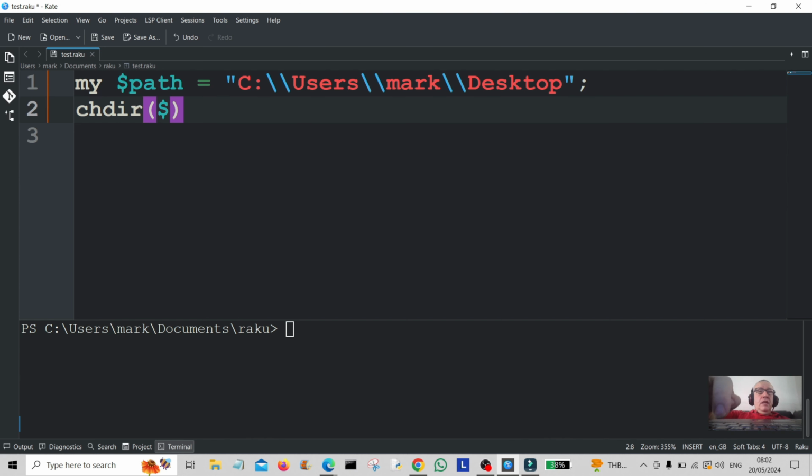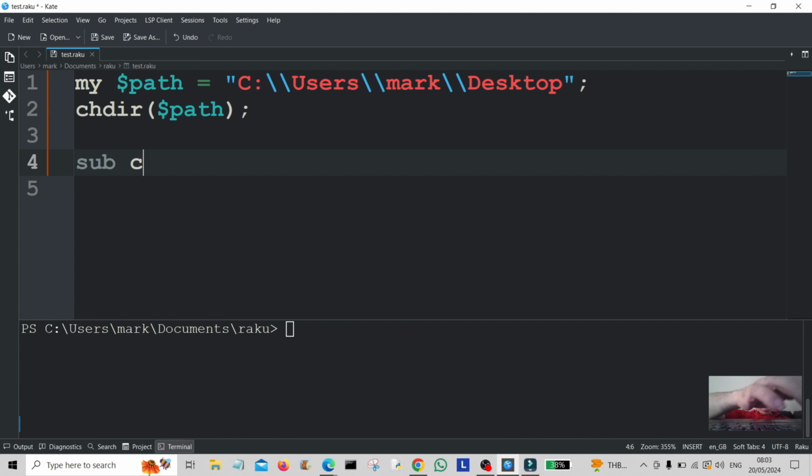So we do chdir, change directory, to the path above. So now we're in that directory. And now we're going to create a subroutine called sub create-txt. So we're just simply going to create a txt file on the desktop there.